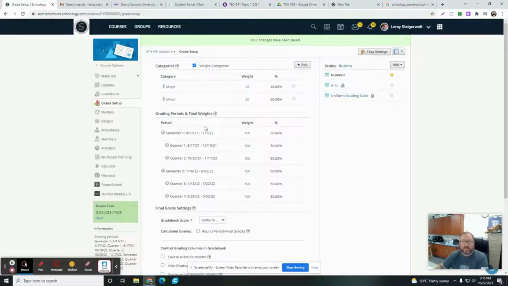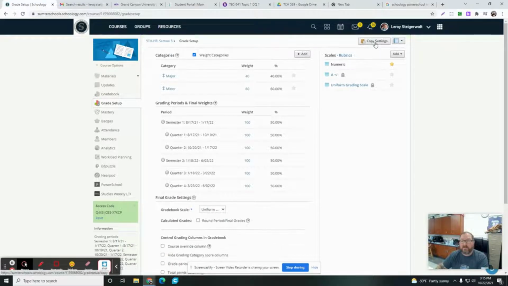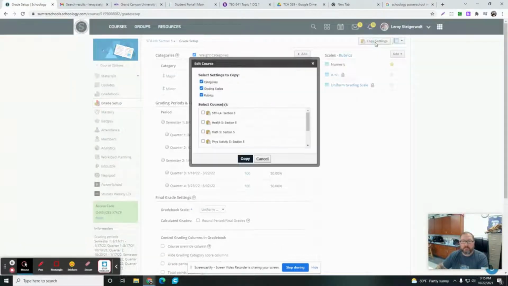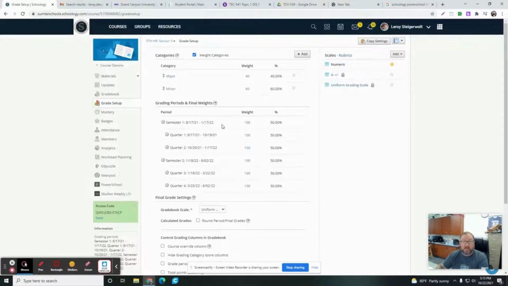Now it's important that you understand it's just that course that you've done. You have to do the same for the other courses. You can go through and do what we just did for each course, or you can click on copy settings over here on the right and just check off what you want. You've got your categories, your grading scales, and your rubrics. So you would just click math, language arts, health, science, and social studies. Now I've already done that, so I'm not going to hit copy. But once you've done that and hit copy, your work is done as far as your gradebook is concerned inside Schoology.